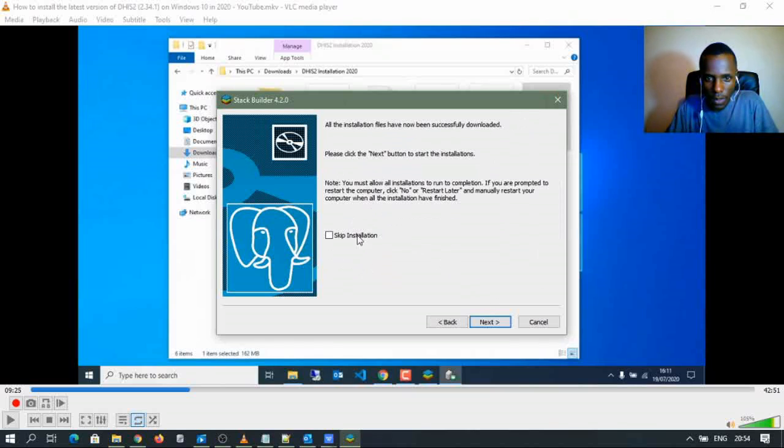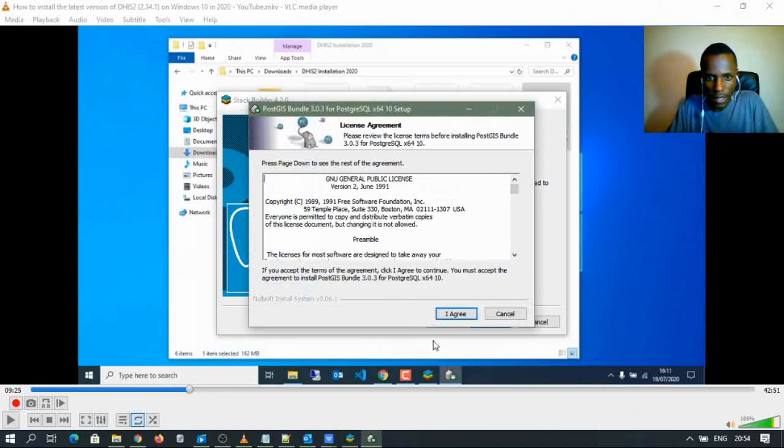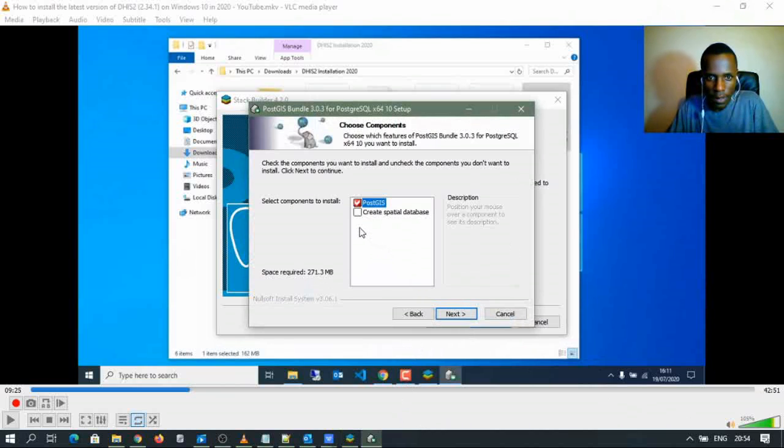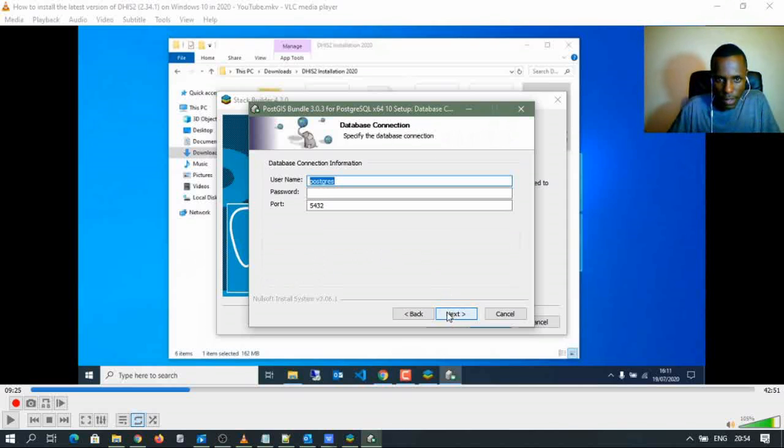Right, on this screen, you don't have to tick this, you leave it as it is, then you click next, agree. Then here on our PostGIS, we can click create spatial database. Then it's going to be installed inside our Postgres directory. Then you click next.